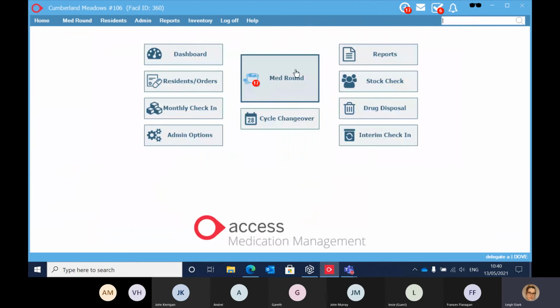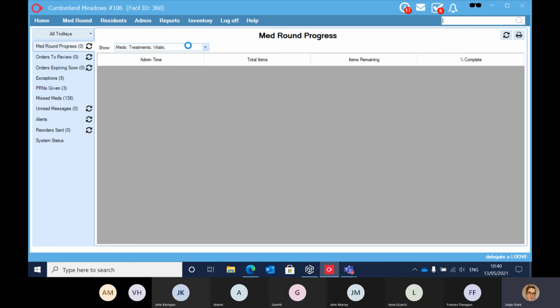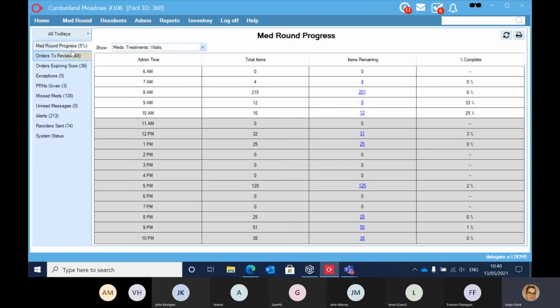Essentially, that's everything in your meds round. Best practice after your meds round, you should know that you're completed because all of your residents have gone into black and white. But best practice is to come to your dashboard because this is just going to give you an overview of if there's anything left or if you're fully completed. In the dashboard, there's a few reports that we're quickly going to go through that give you quite important information. But the default one that it sits on is your med round progress.